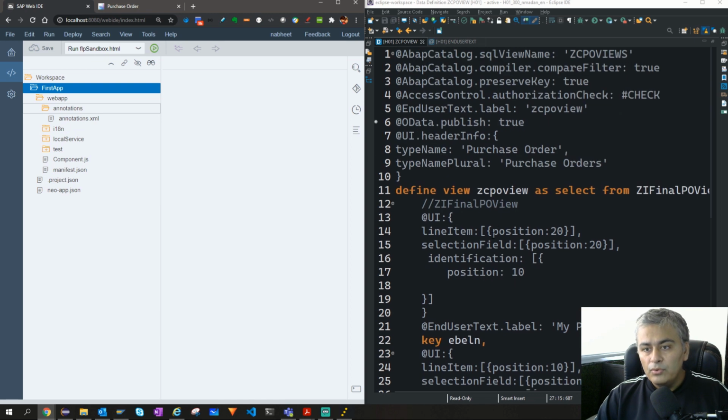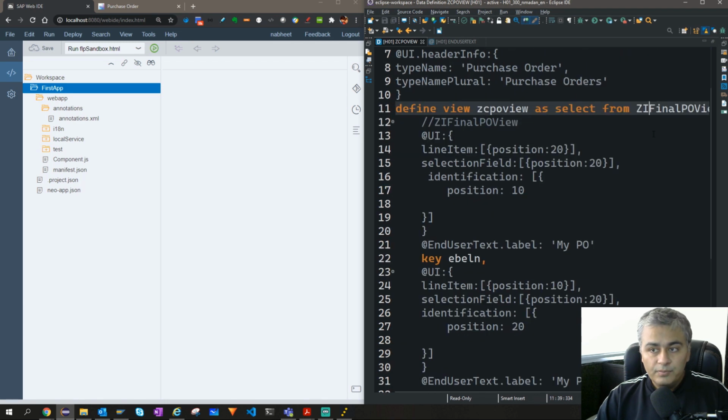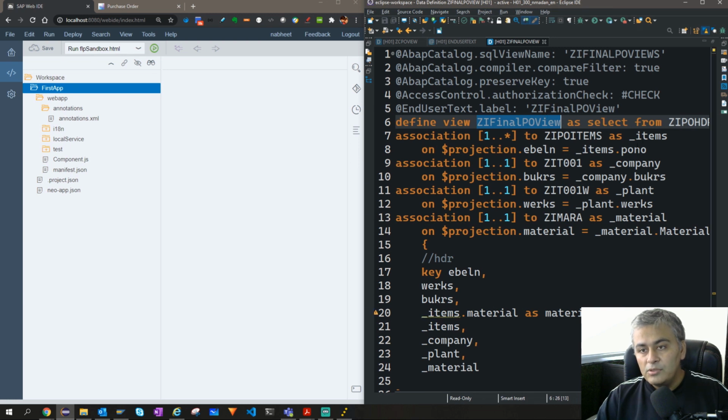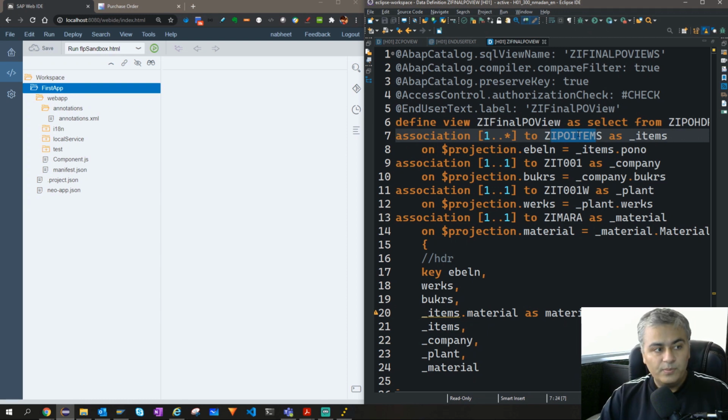For example, if you note, for items, we are directly referring to our PO items interface view. That means it doesn't contain any UI specific annotations. Why? Because this is a basic CDS view and it is only interacting with the database. No other view is interacting with the database, only these basic views.